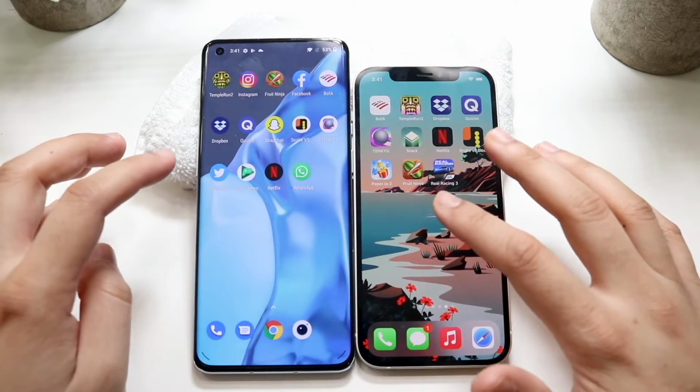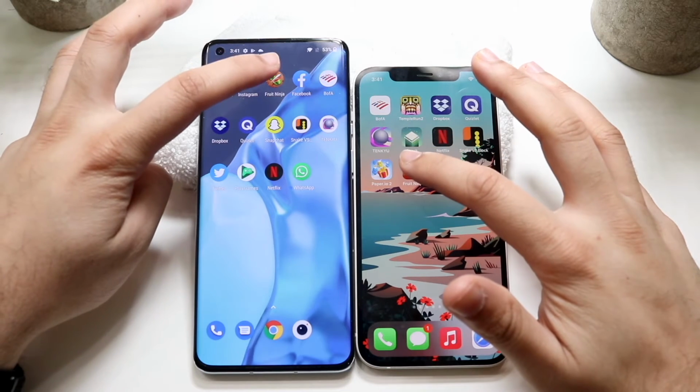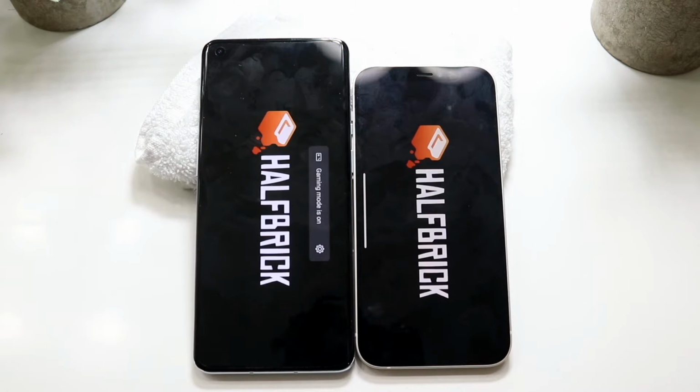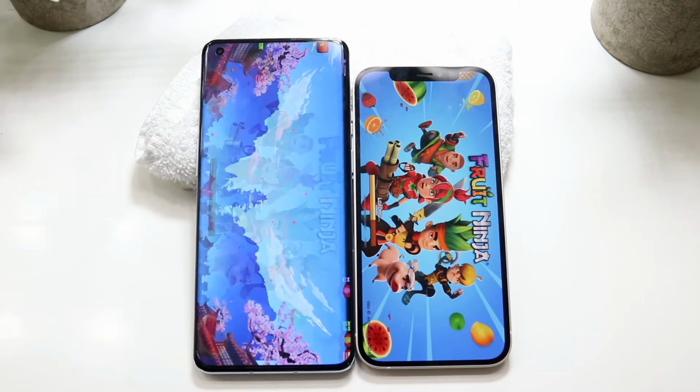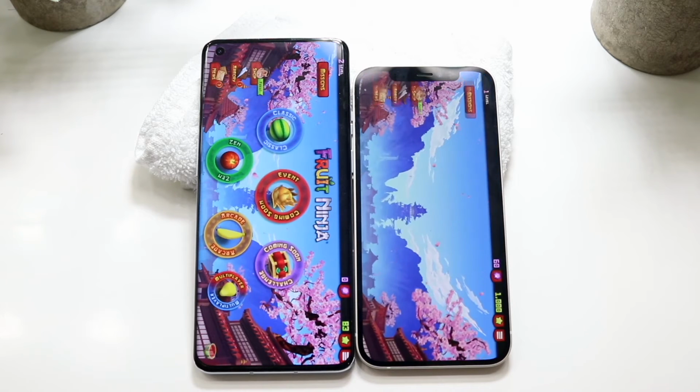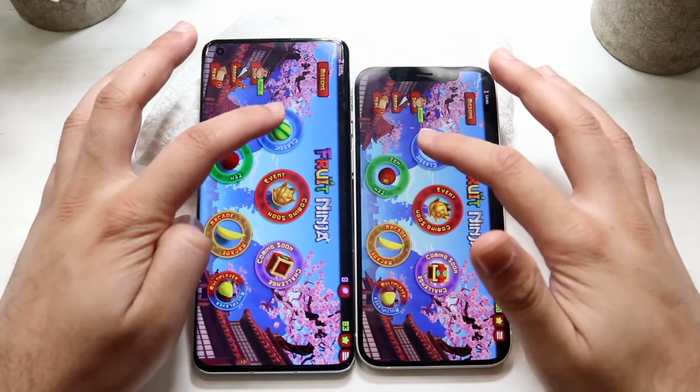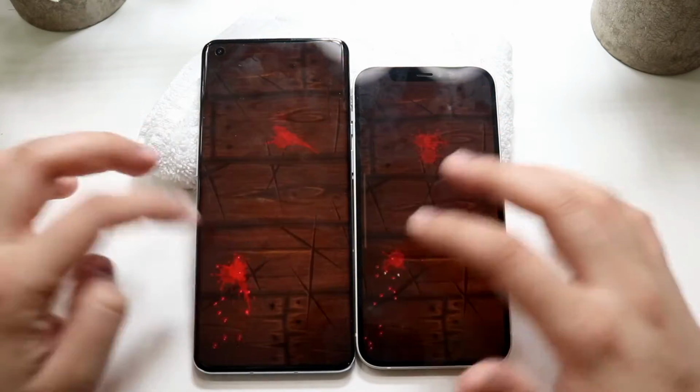Hopping out of this one, let's go ahead and do Fruit Ninja. 3, 2, 1. And I'm probably going to say, yeah, the 9 Pro is going to be faster. The iPhone 12 was a little bit behind. And this is a pretty basic game, so we can see which one's going to be the faster one overall.